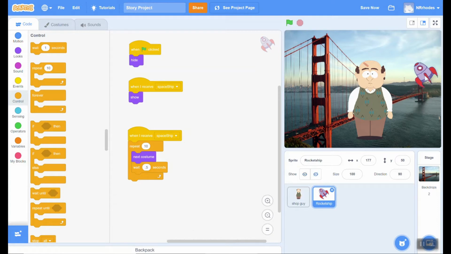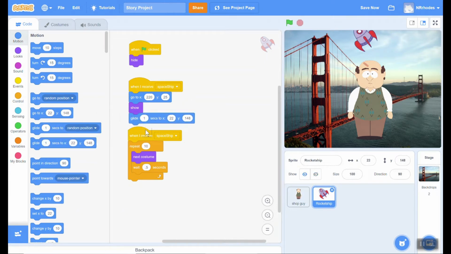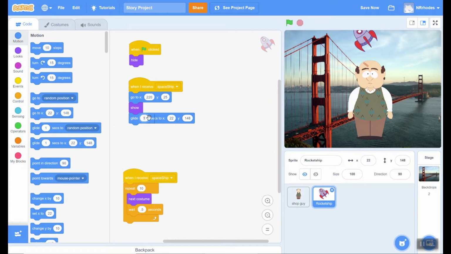That's pretty good. I'm going to put this down here, and I want to make sure it starts off at this position every single time. We are going to go to here and then show. And then what I want to do is I want to glide, oops, all the way almost off screen. So right there, I want to glide over to there. And let's take 3 seconds to glide.